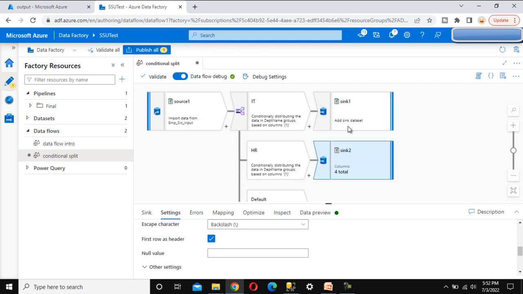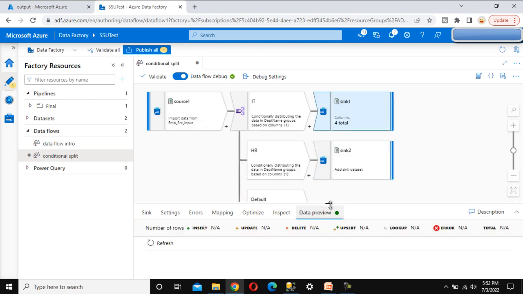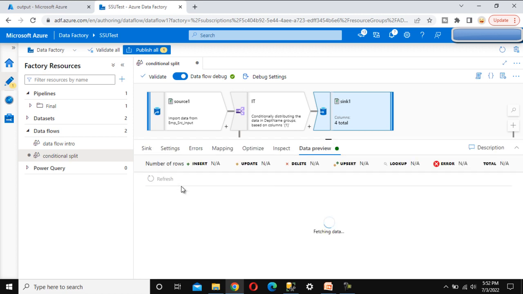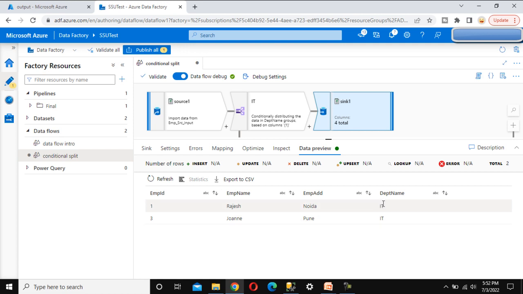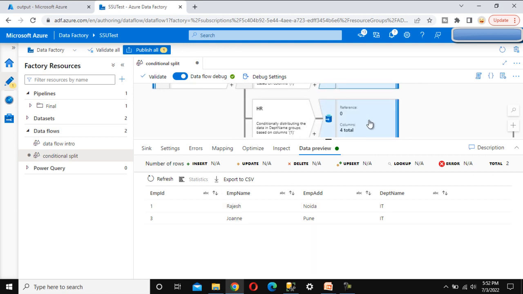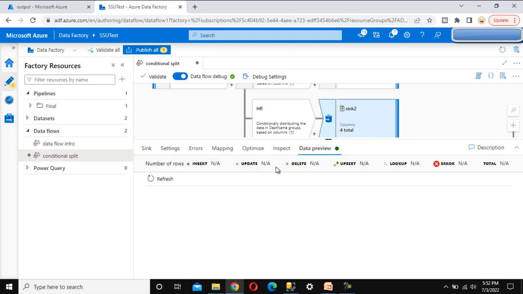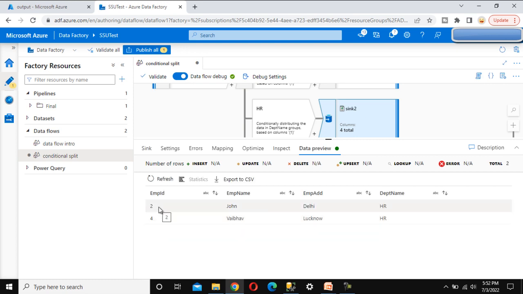We can directly check. In the sink one, go to the data preview option, and let me try to refresh it. Under this sink, we can see it will have a total of two rows for the IT department. Let's wait. Here we can see the department name is IT, and employees Rajesh and Joanne are in the IT department. Let me go to the second one, which is the HR department, and refresh it. It should have the HR department data. We can wait. IDs 2 and 4 are the HR department that we can see.